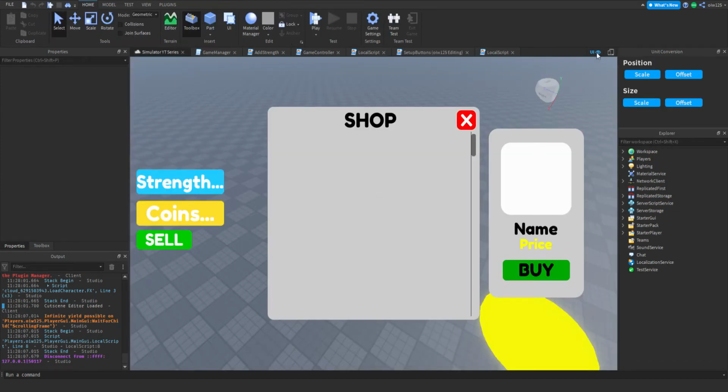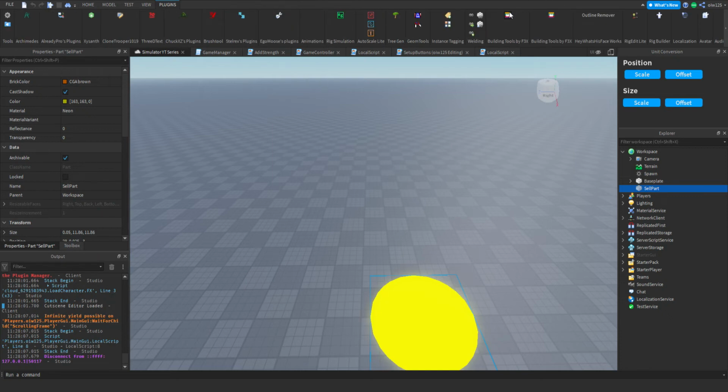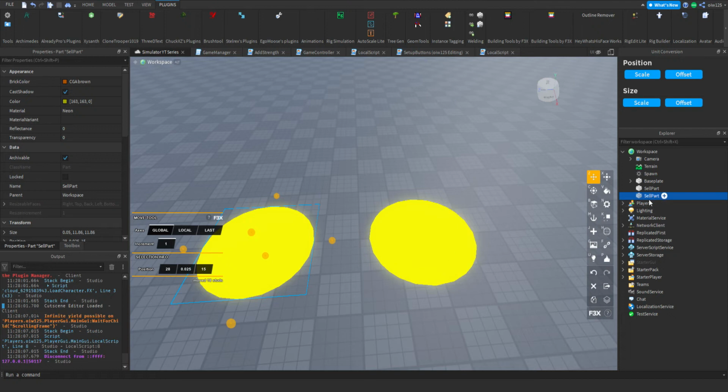So now let's make a part where you can open a shop. We can duplicate the sell part and make it the shop part. And I'm going to make this color a nice blue, like that.